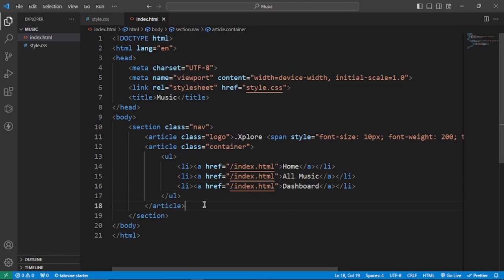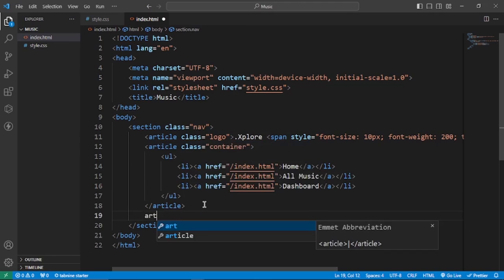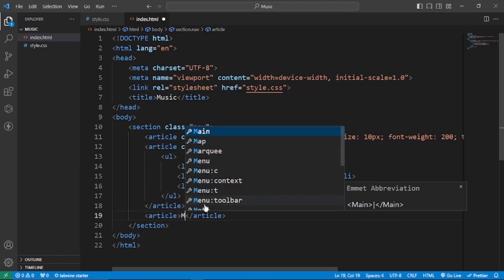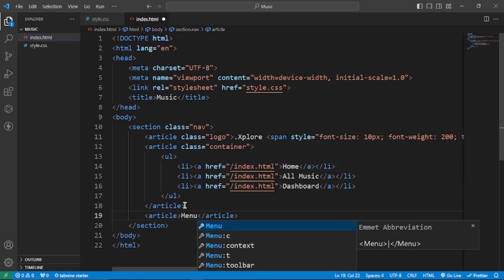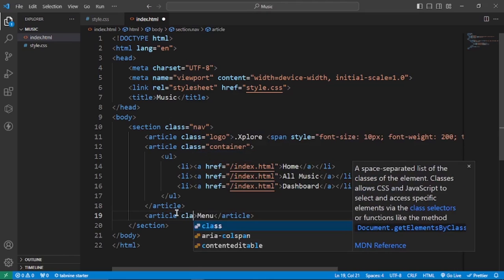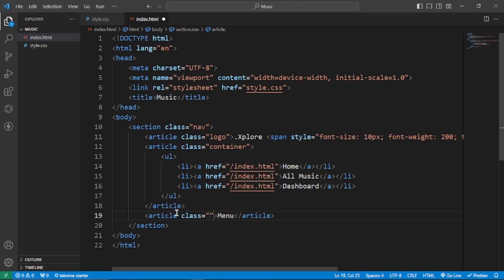All right, after this article, I want my button. I'm going to give it a class of button, and then let me just give it text of menu, and then let me apply the class. And then I'm gonna give it a class of toggle hyphen btn, like this. So here our navigation bar is done.